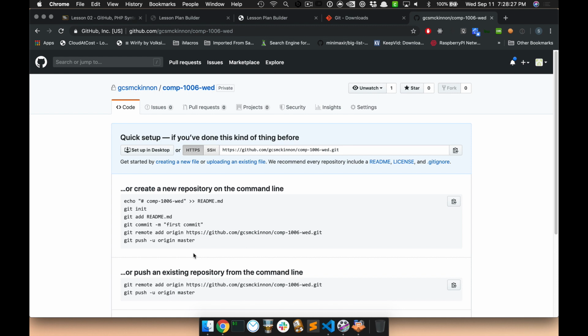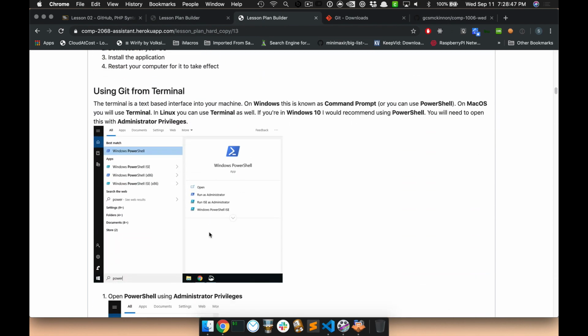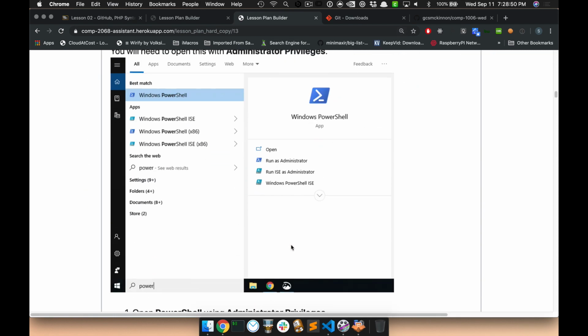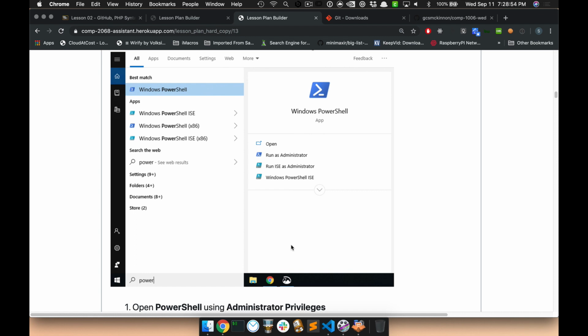So what I want you to do on your Windows machine, down where the Cortana search bar is, I want you to type in PowerShell. It'll look like that, and it will say Windows PowerShell. Now, one more step. If you've already opened it, close it, please. I want you to right-click on it and run it as administrator because you need administrator privileges in order to initialize GitHub.